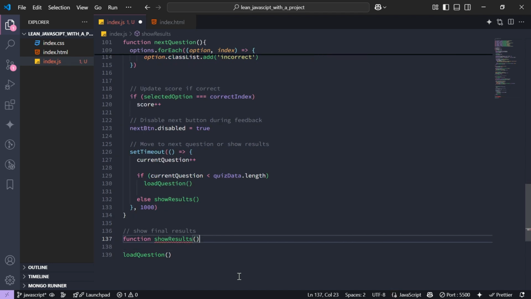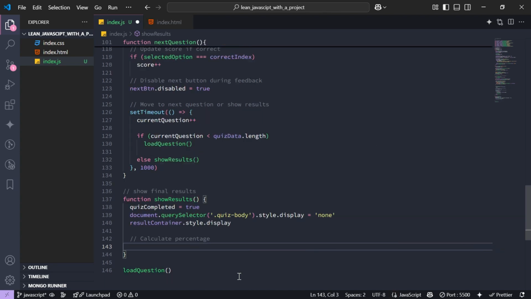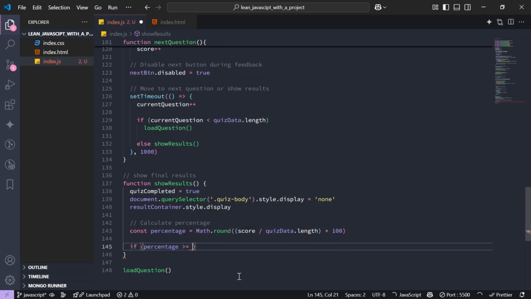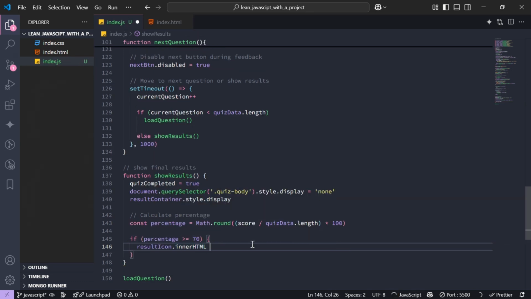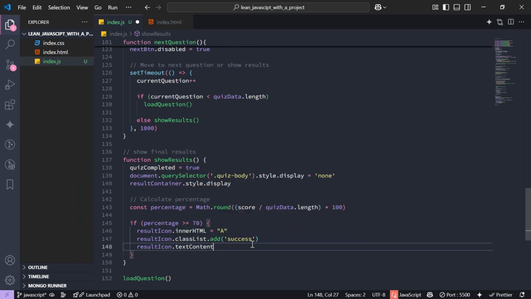I will define a function named showResults, and inside this function, we will set the quiz completed to true while setting the display on the element with the class of quiz body to none. Then we'll calculate the user score percentage, and if it is equal to or over 70, we will set the inner HTML of the result icon to be A. I will add the class of success to the result icon. Then I will set the text content of the result icon to be equal to great job.